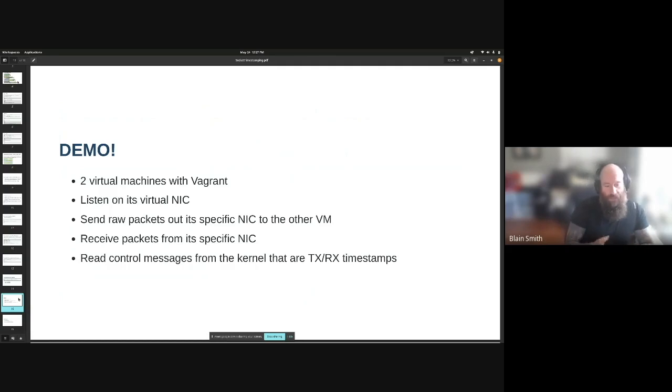And what we're going to see is we're going to just read these control messages from the kernel for these transmit and receive timestamps. The one thing that we're not going to see on here is hardware timestamps because they're virtual machines. They don't actually have real physical network cards. They have virtual ones. So we're not going to get that timestamp information, but we will get software timestamps because they technically do have a kernel. They're a full virtual machine.